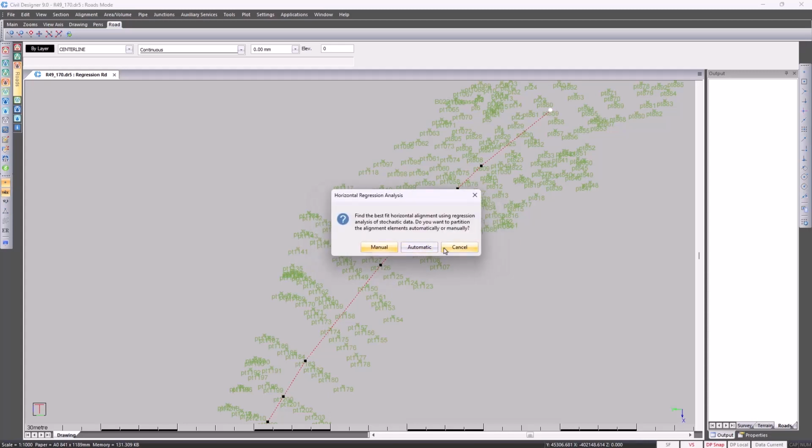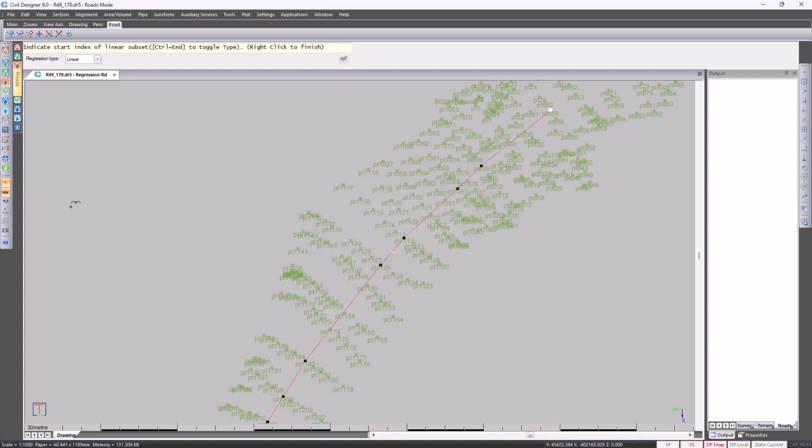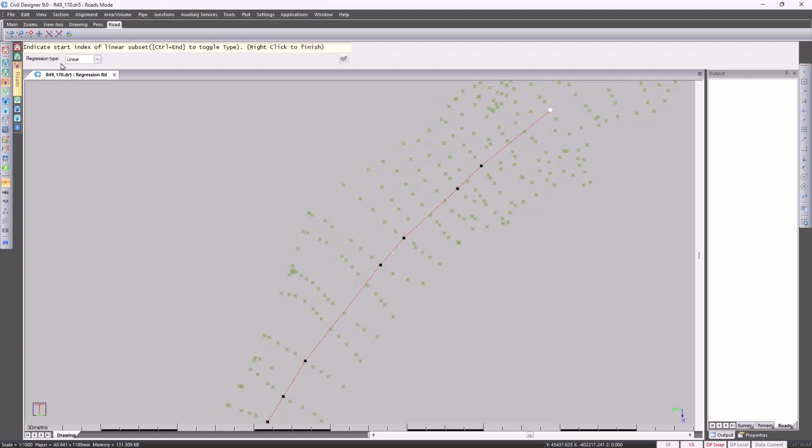This is now where the new functionality becomes apparent. It says find the best fit horizontal alignment using regression analysis of stochastic data. Do you want to partition the alignment elements automatically or manually? And then start off with the manual functionality. I'm then going to turn off my surveyed points. By default, the regression type starts with linear. Reading my prompt, indicate start index of linear subset. I take my cursor close to the first vertex of the polyline and I left click. As I move my cursor, that first linear will be indicated.